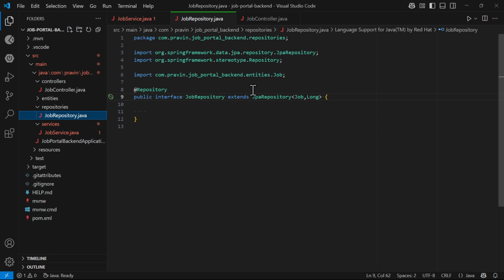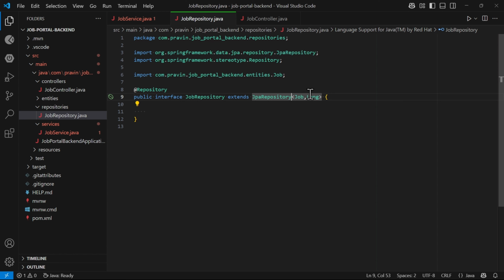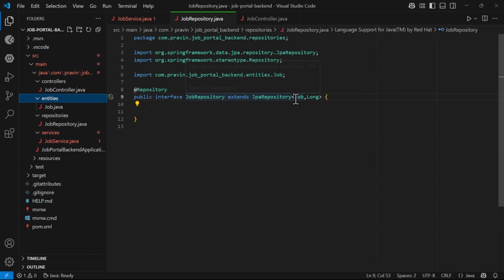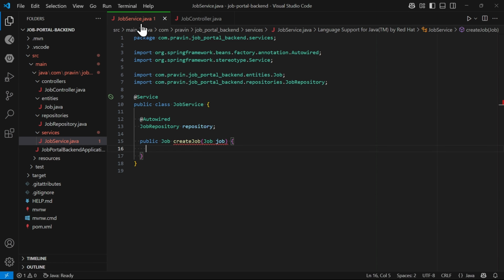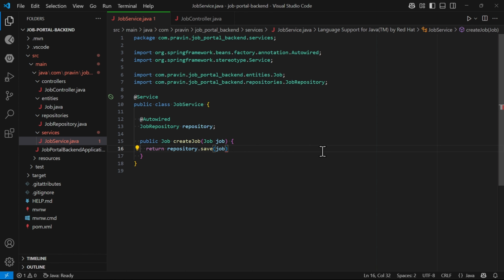How will it do that? We extended the repository with JpaRepository, and it will automatically connect with the entity which we have given here. And since we have auto-wired it, simply return repository.save, and we pass the job entity. Just like that, it will create the job.